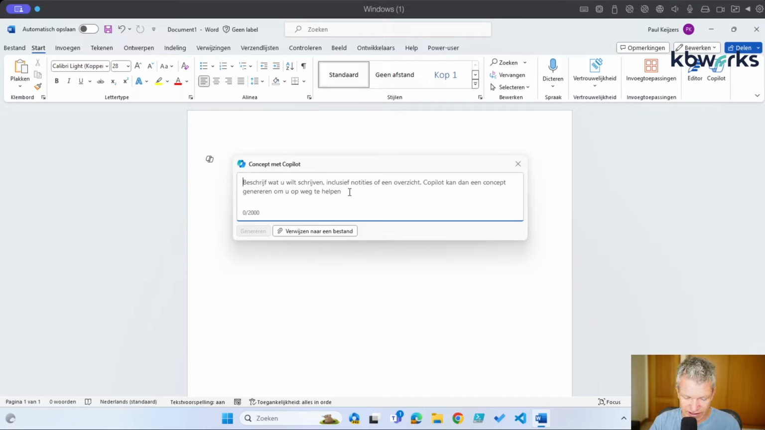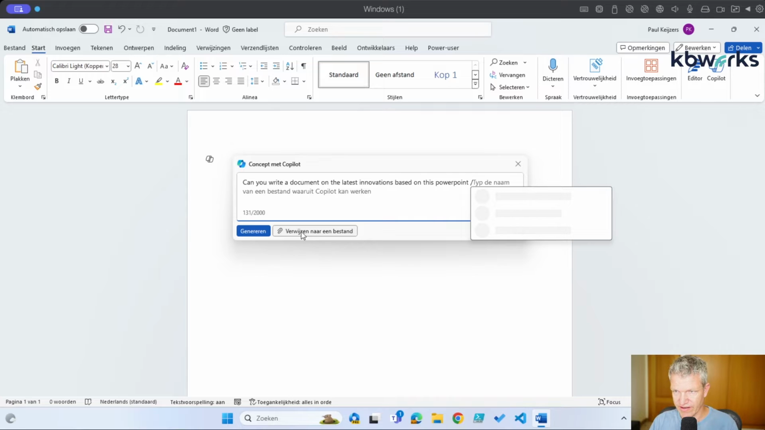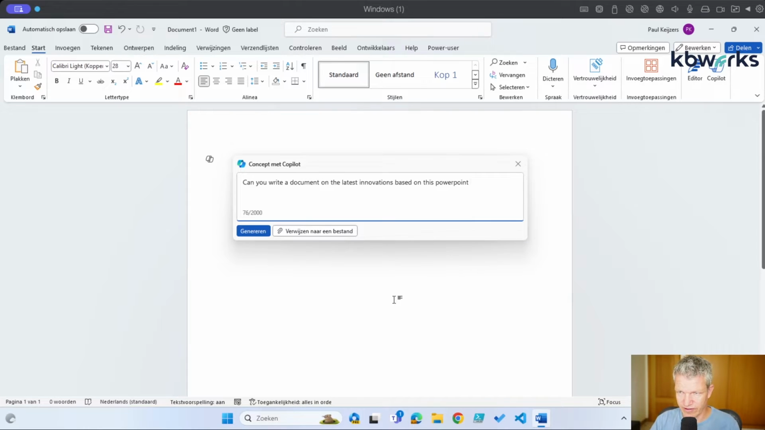and now I'm going to say, okay, can you write a document on the latest innovations based on this PowerPoint. And as you can see, we have here our paperclip, which means attach. I can attach a document. Well, it searches for some documents. It's not the document I'm looking for.